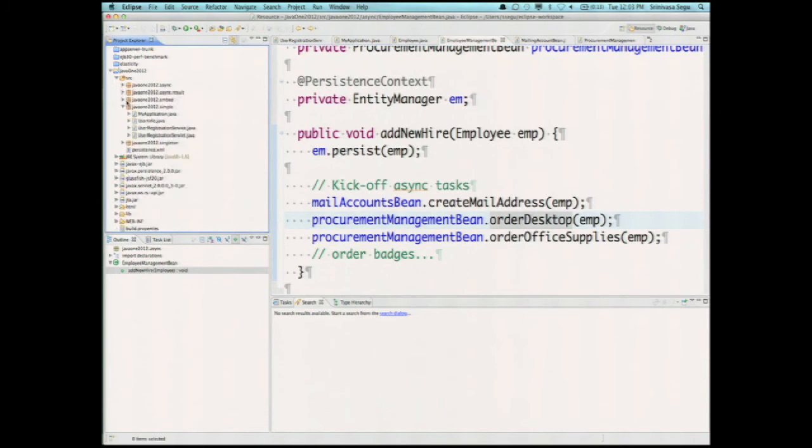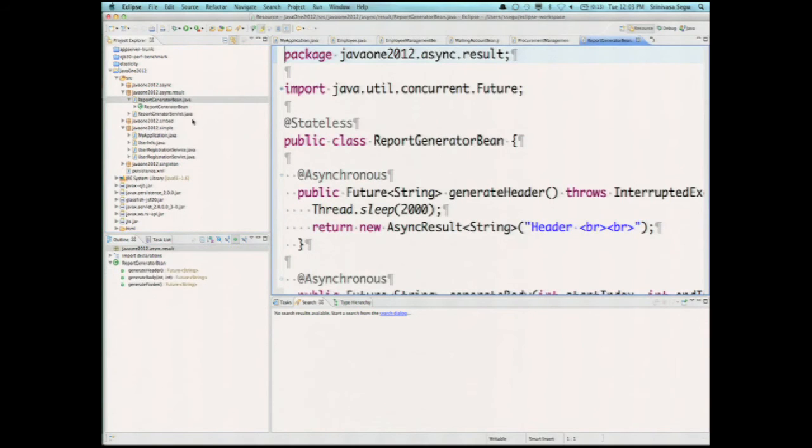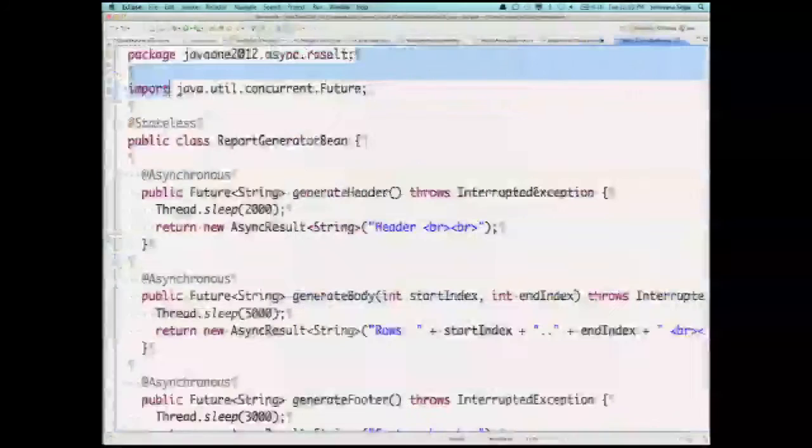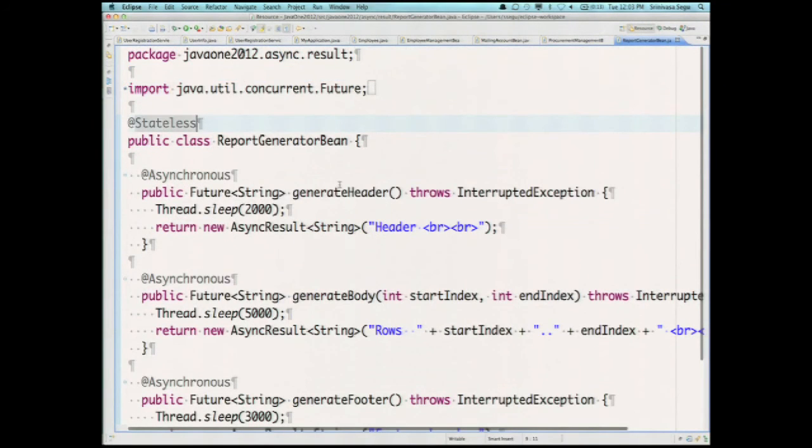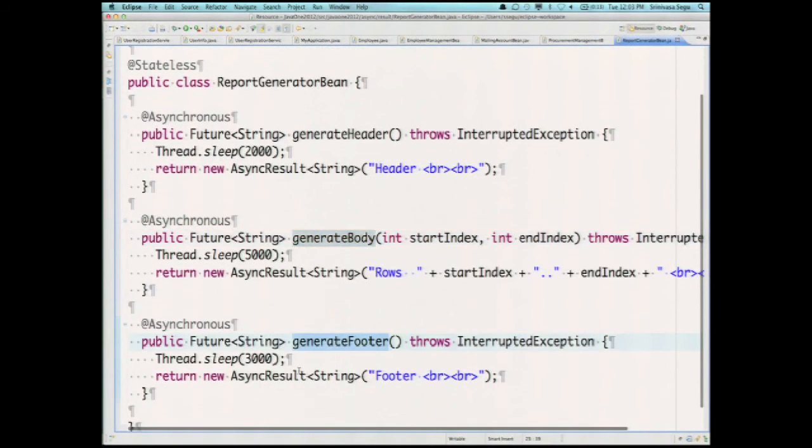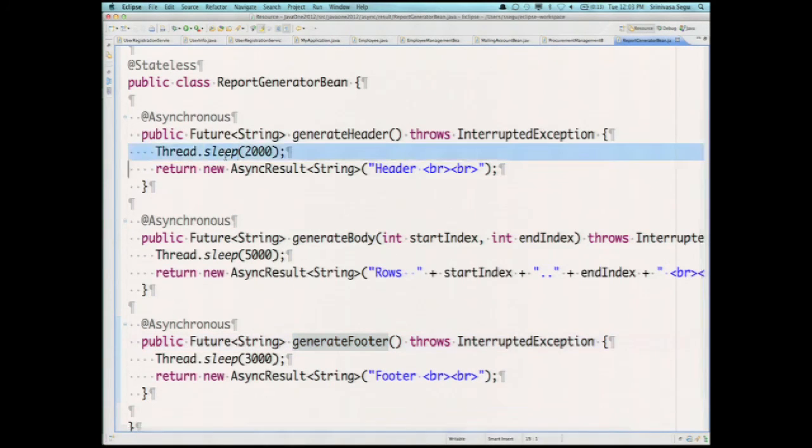Now let's look at something that showcases the Future returning type. Here's a ReportGenerator bean, which has a generateHeader, which has a generateBody, which takes a start and end index as arguments, and there's a generateFooter, which generates the footer. In this case, you see that all we are doing is sleep, but in a real world implementation, you would have the actual computation here.